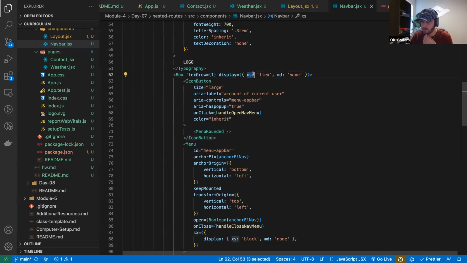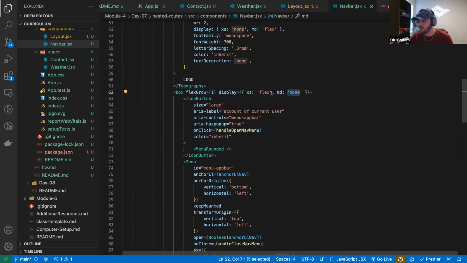And so on extra small, we're going to say display flex. And on medium, we're going to say display none. And I assume there's another component that is the reverse that will say on extra small, display none, and medium display flex or box or static or whatever it needs to be. Block, not box. So that it will show it.